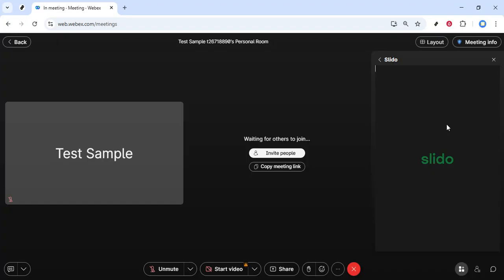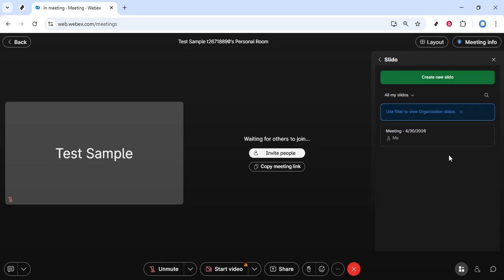Once you've opened Slido, you'll be taken to the My Interactions page. This is where you manage all your interactive content within the meeting. To create a new poll, click on Add. You'll see various interaction options here, but for our purposes, we'll focus on creating a poll.